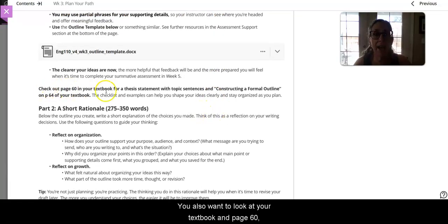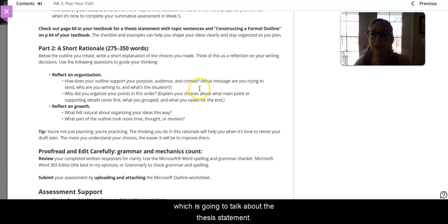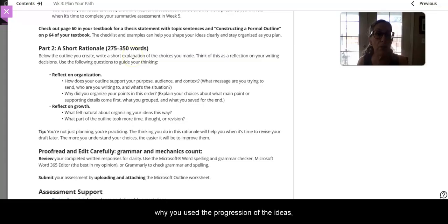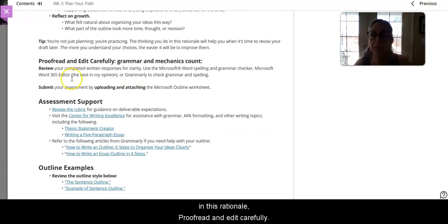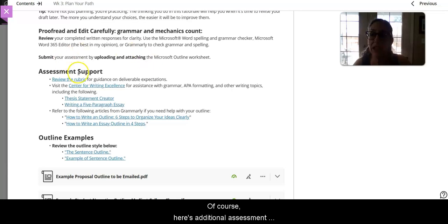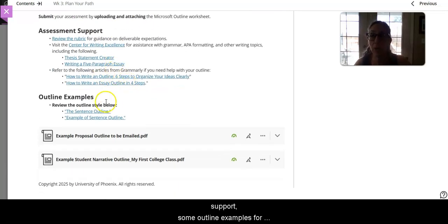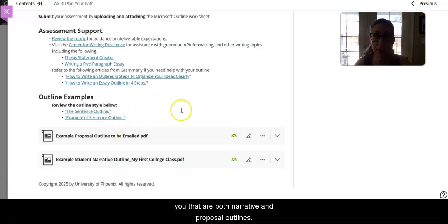You also want to look at your textbook, page 60, which is going to talk about the thesis statement. And then you're going to write a short rationale for why you chose and created the thesis that you did, how you organized your outline, why you used the progression of the ideas, why you believe that was most logical. And then here are some questions for you to answer in this rationale. Proofread and edit carefully, of course. Here's additional assessment support, some outline examples for you that are both narrative and proposal outlines, okay?